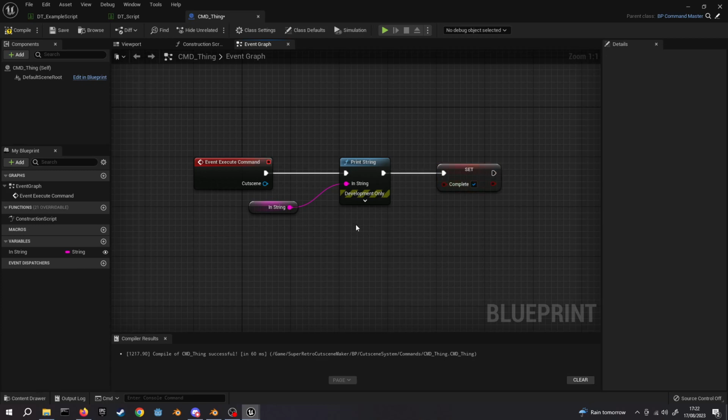So basically, when you play a step, the cutscene is going to keep looping to check that everything's been done. And when it's done, it can either move on to the next step, or it can wait for input to go on to the next step. So that's all you have to do to make a command. I'll just compile, save, so that's command thing.